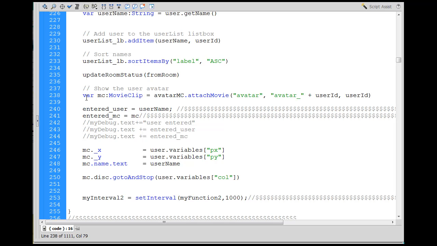So once again, they say variable MC, it's going to be a movie clip. Avatar MC, attach a movie from the library called avatar, give it a new name of avatar underscore plus the user ID number, and put it at the level of user ID in stacking order, right? And I wanted to save those variables, so I'm not sure if I used them or not. Then I did some tests to make sure that it was working by outputting it to my dynamic text box on the stage.